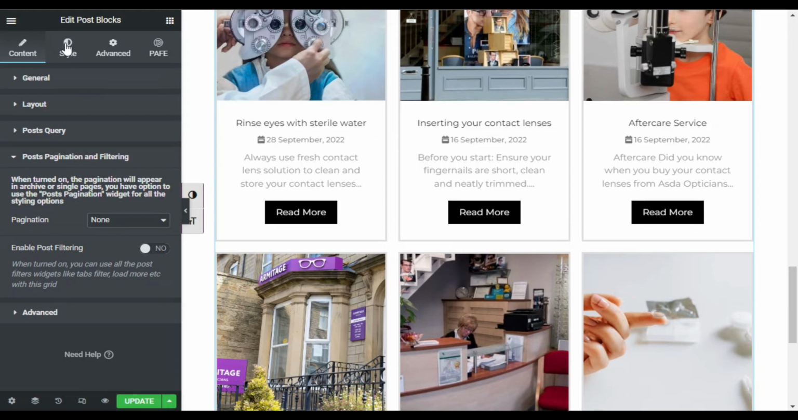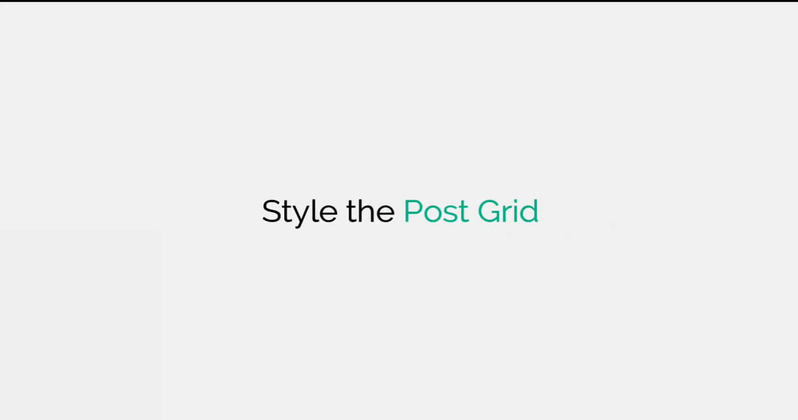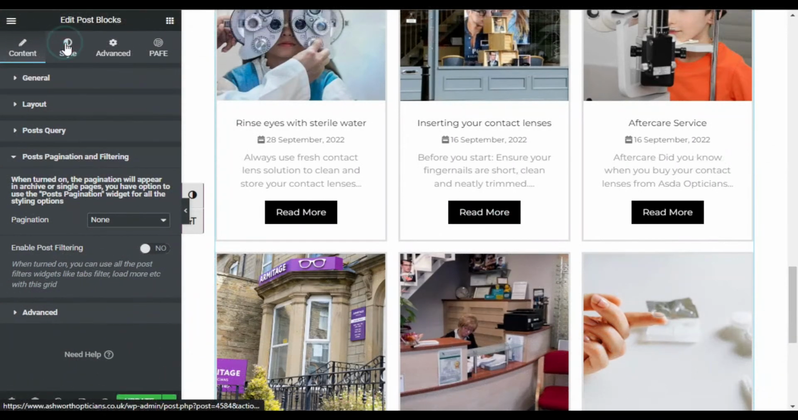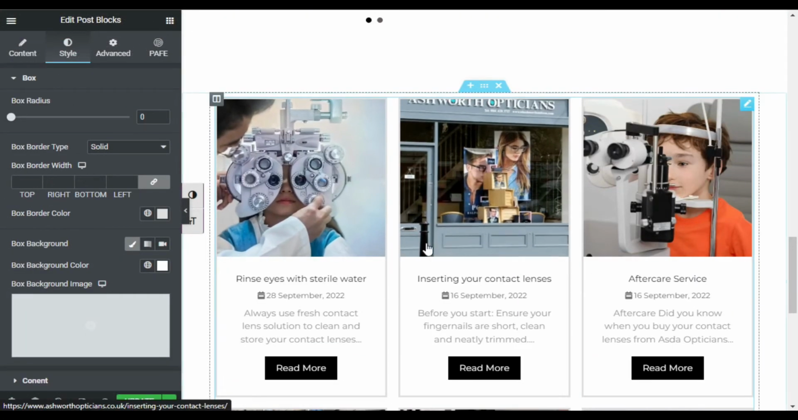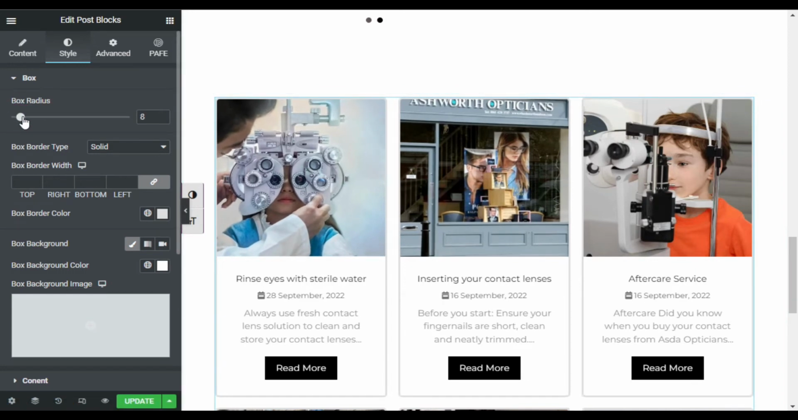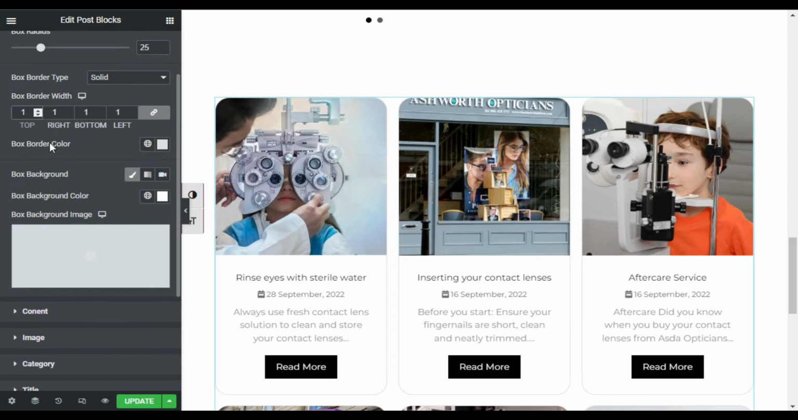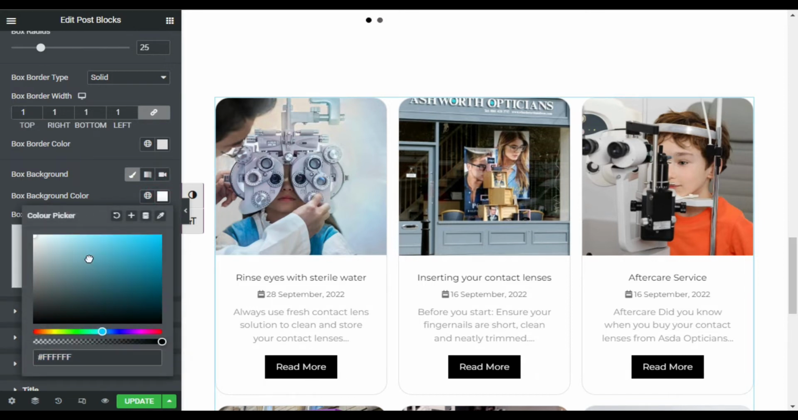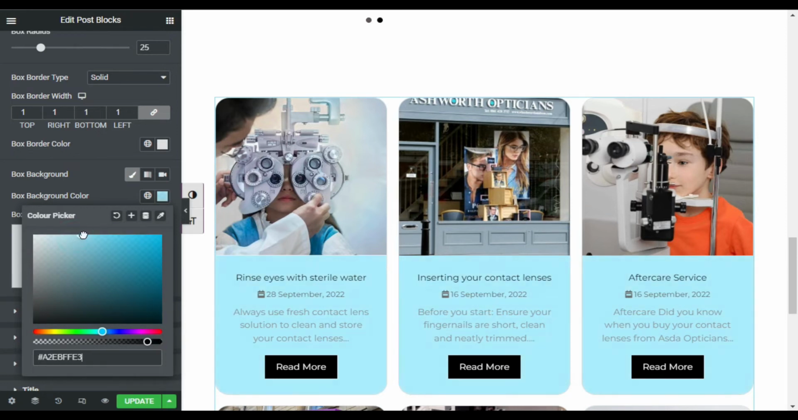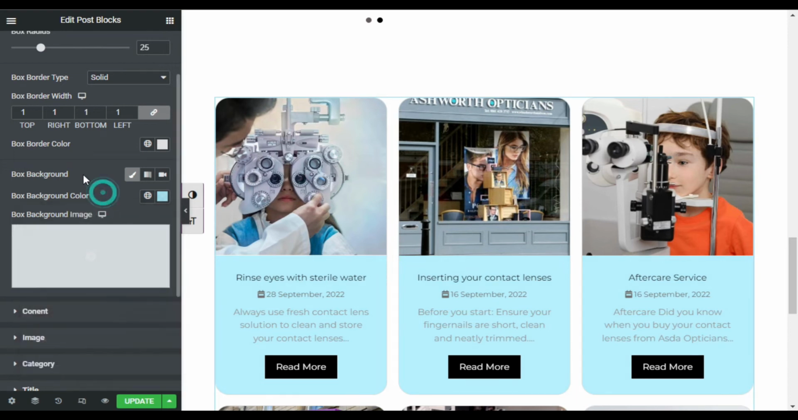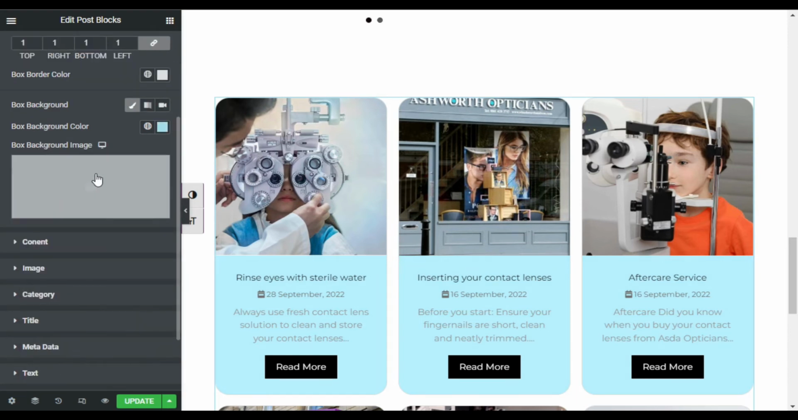Now I will go to style. First of all, I will style this entire box. So I will add a radius of 25. For the border, I will give it the width of 1 pixel. Here is the box border color, but I will leave it to default. Box background color, I will make it this one. I will make it a little bit transparent like this. Now you can also add box background image here.